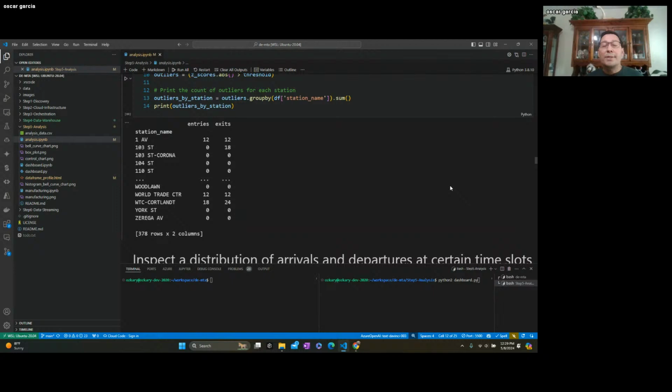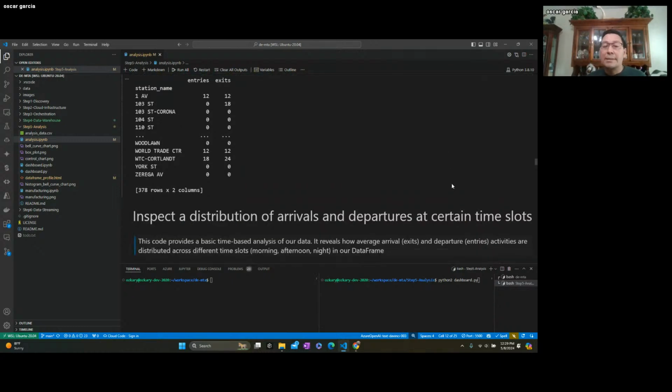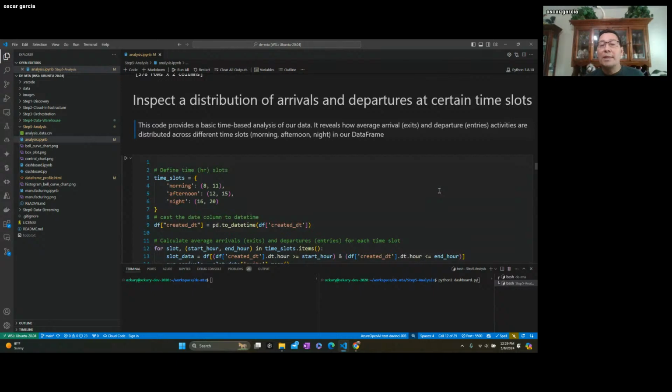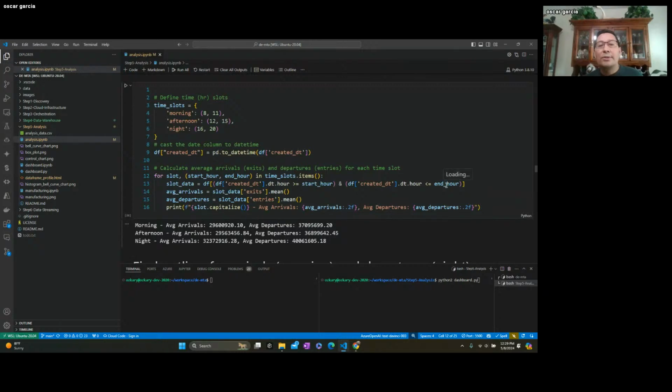So what does that mean? Maybe there was an event, maybe that's bad data. The point is that you identify those, and then additional analysis has to be done on top of that. You look at distributions, right? Now you start looking at the data, you see that it has date times. So what are these time slots, right? You start doing distribution based on time slot, maybe morning, afternoon, night.